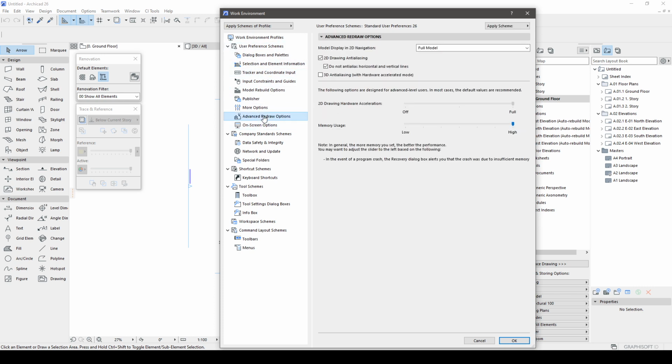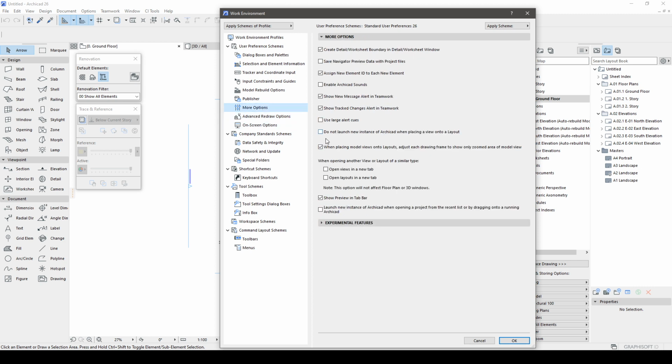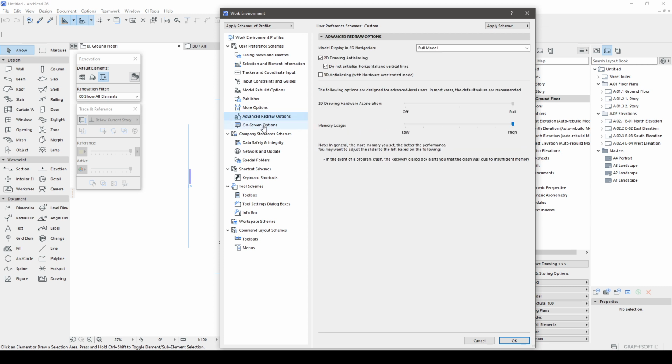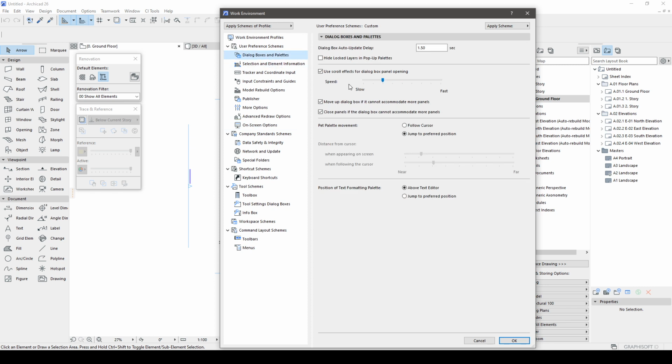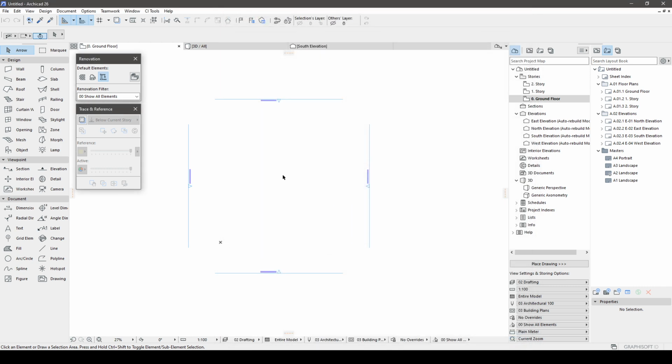Tool 7. Move Up Dialog Box tool. The Move Up Dialog Box tool in ArchiCAD enables you to move dialog boxes that might be obstructing your view of the model. To use this tool, simply click and drag the title bar of the dialog box to move it up or down.